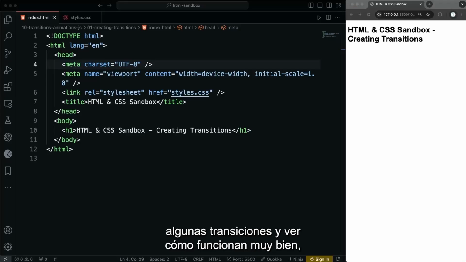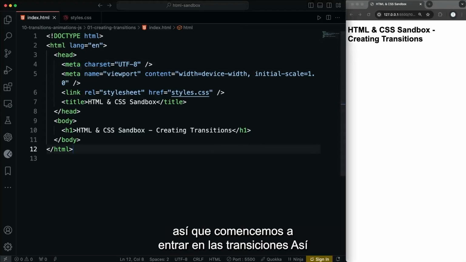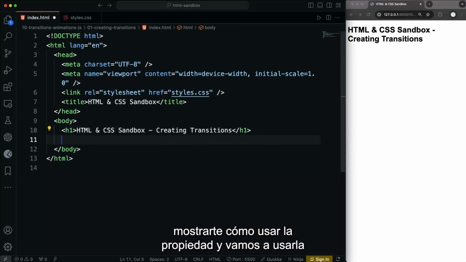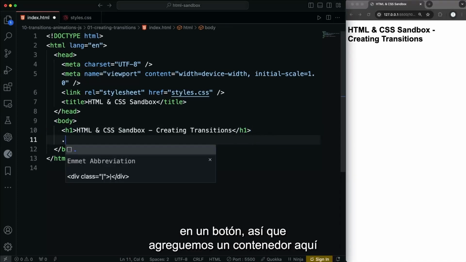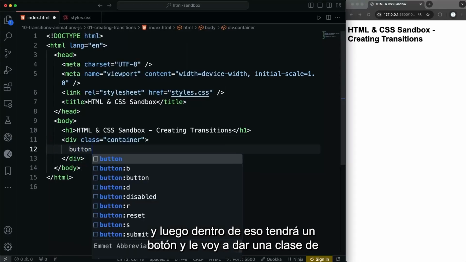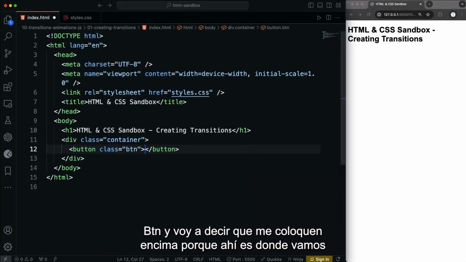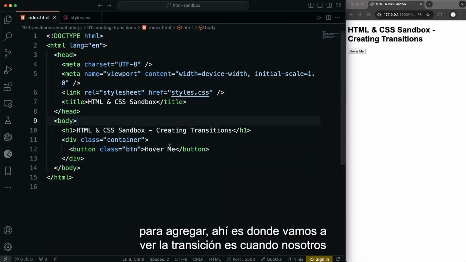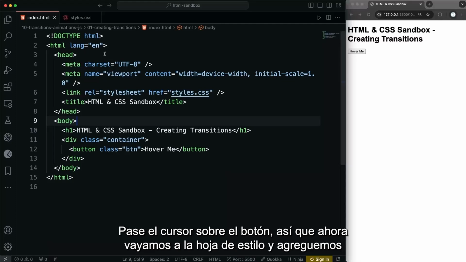All right, so let's start to get into transitions. We're not going to do anything crazy here. I'm just going to show you how to use the property, and we're going to use it on a button. So let's add a container here, and inside that we'll have a button with a class of btn, and I'm going to say "hover me," because that's where we're going to see the transition, when we hover over the button.